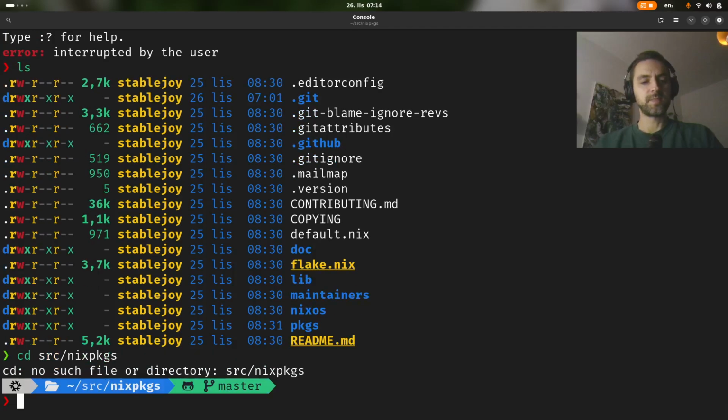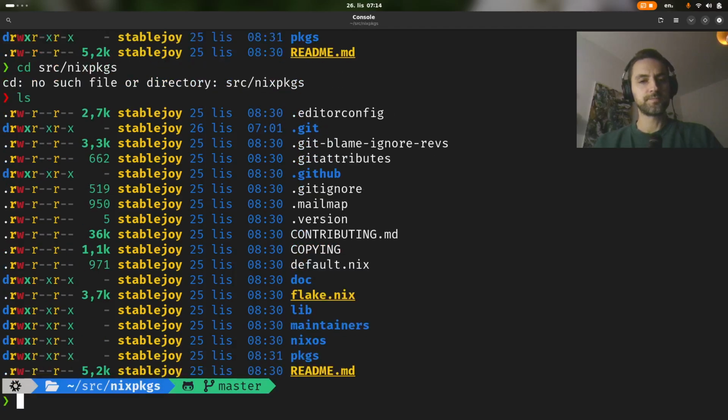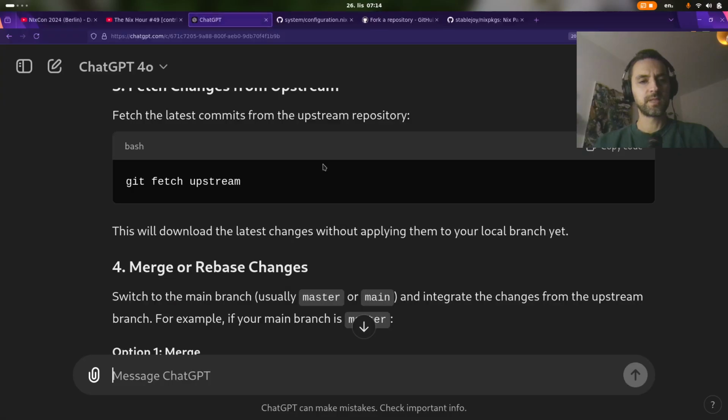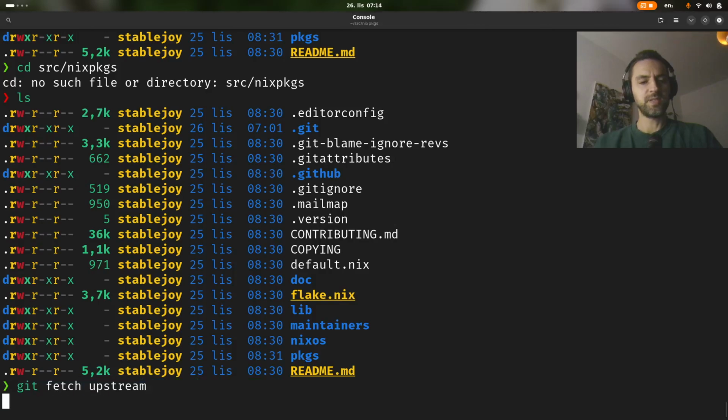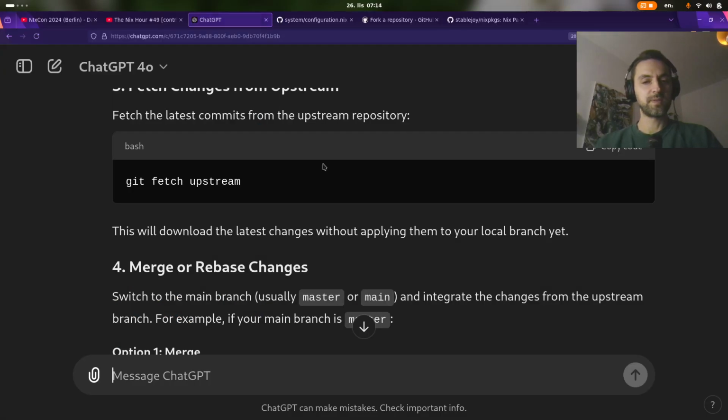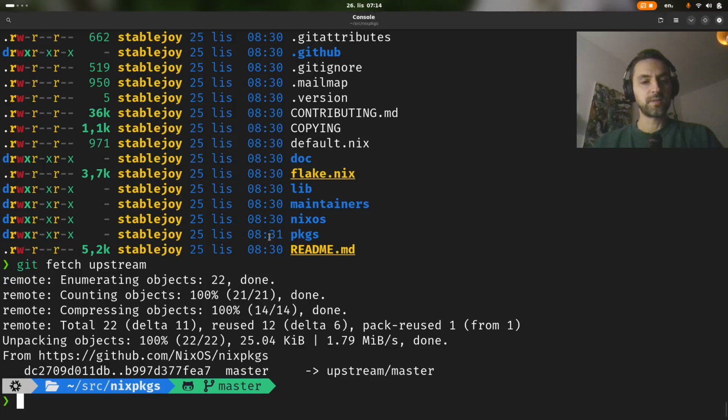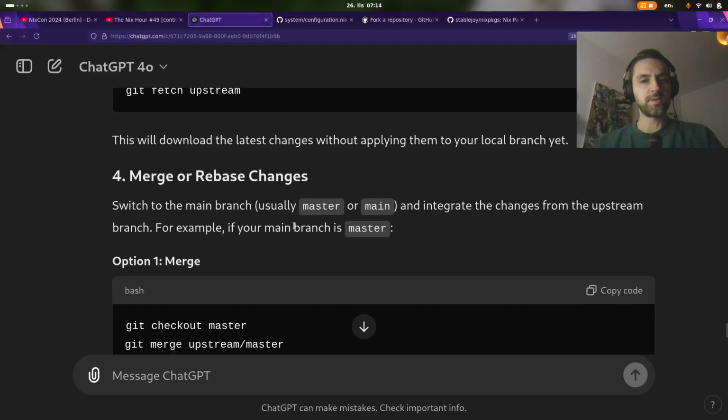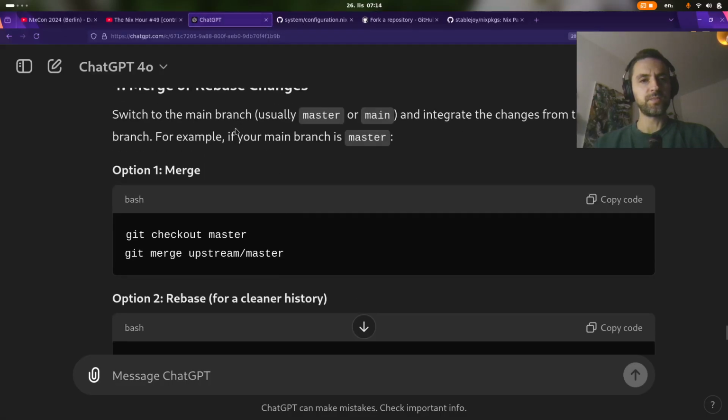Source. Yeah. Git fetch upstream. Yeah, we did this. Git fetch upstream. Merge or rebase changes. Switch to the main branch and integrate the changes from the upstream branch.